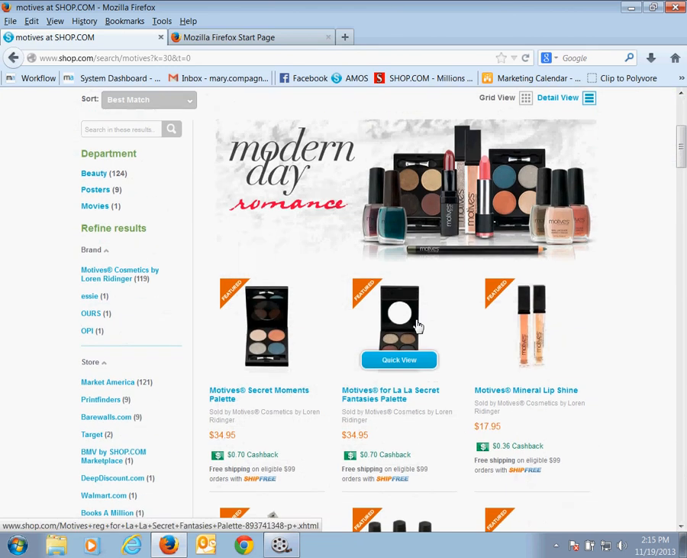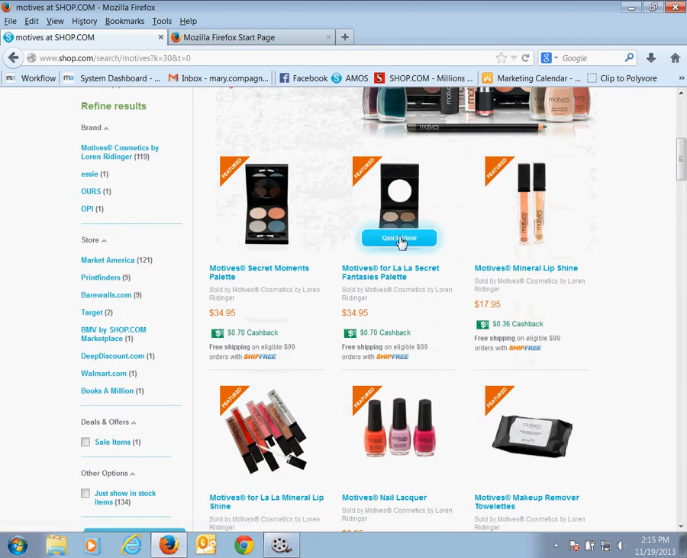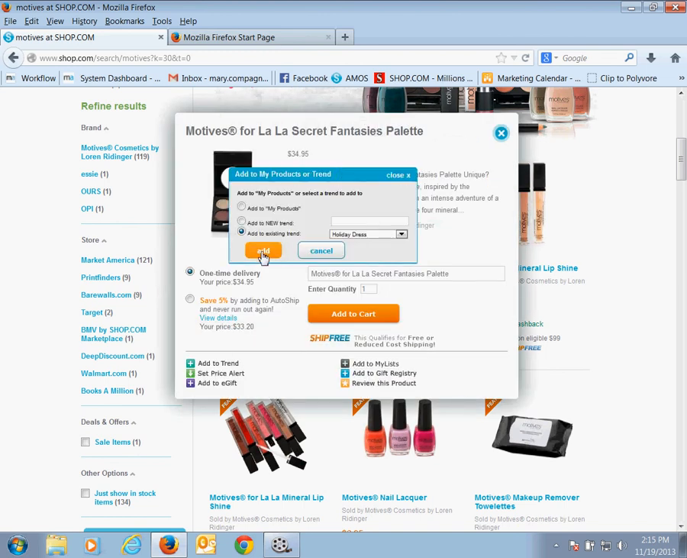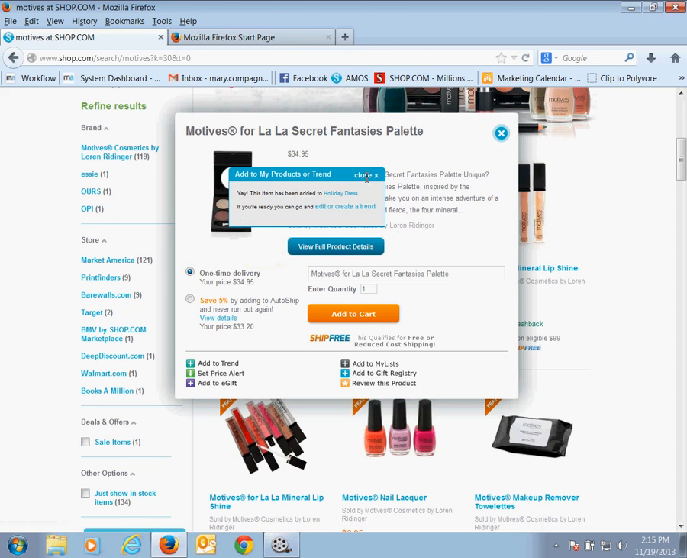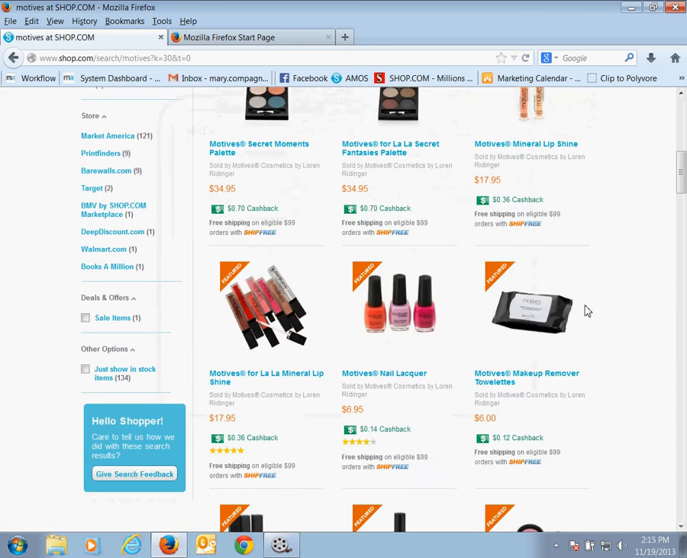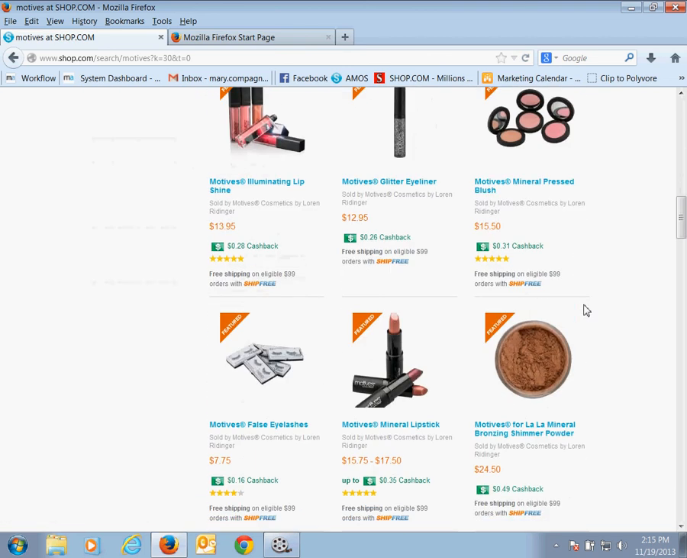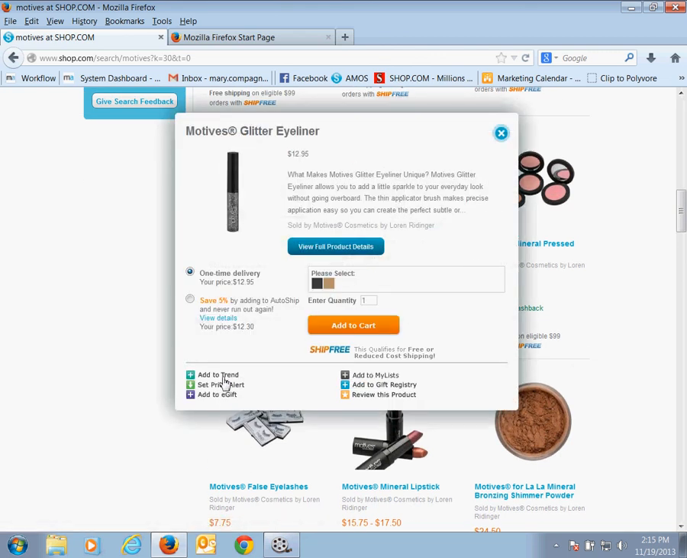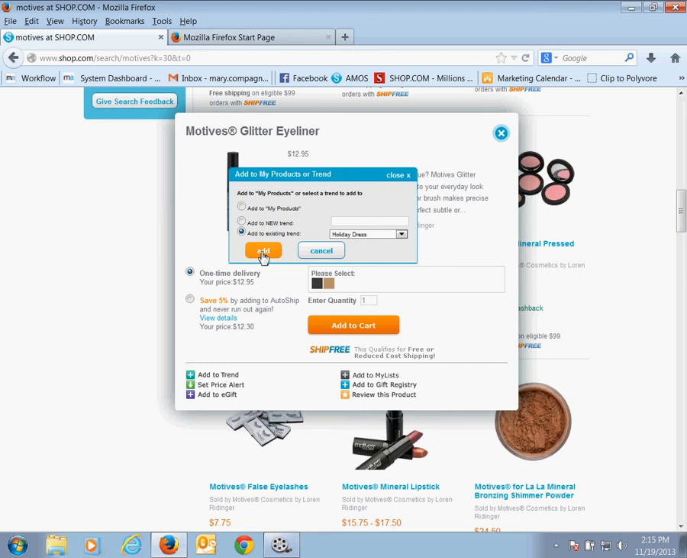So here's some really nice motifs, but I like these colors. They're really fall looking. So I'm going to hit quick view. And I'm going to add these to my holiday dress trend. And got some nice eyeshadow. And glitter eyeliner. That would be a great addition. I'm going to go ahead and add that to my holiday dress trend.